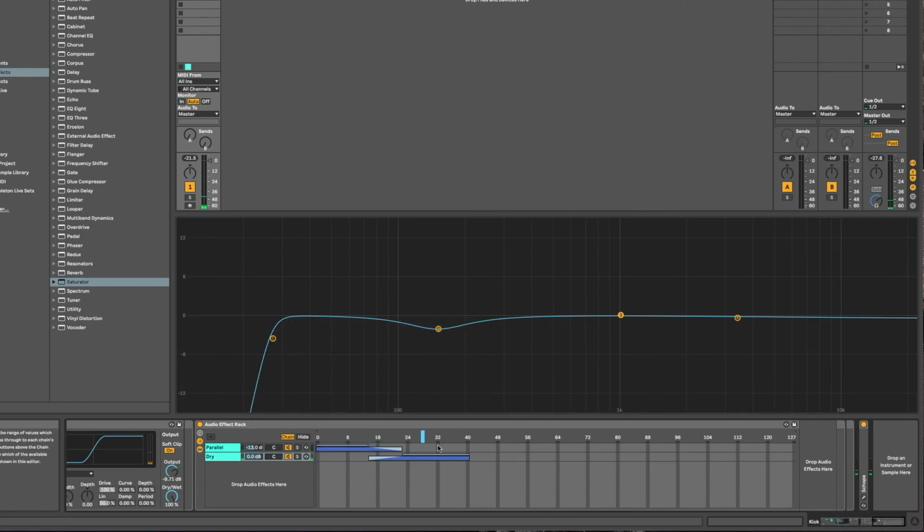It's a very, very powerful tool. Think about the possibilities if you had multiple chains. Now you've got 3 zones which you can move around and be as creative as you want.